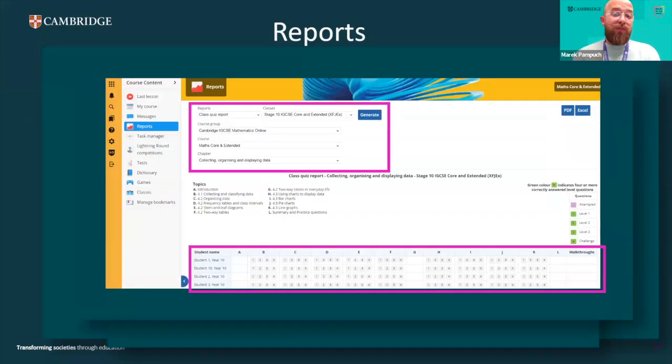The class quiz report shows how the students in a specific class have scored in answering questions in the 4 levels of the quiz in each topic. It offers a comprehensive view of how the entire class is performing across different levels of the quizzes on each subject.